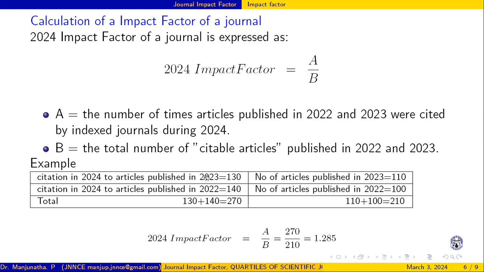For example, for 2023, citations are 130 when you are calculating for 2024, and articles published in 2023 are 110. Similarly, for 2022, citations are 140 and the number of articles published is 100. When I sum these two, 210 are published and 270 are cited. So that is A by B.